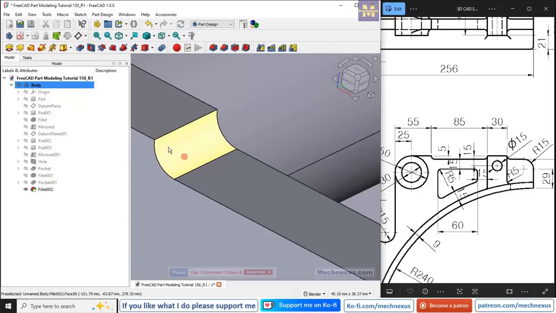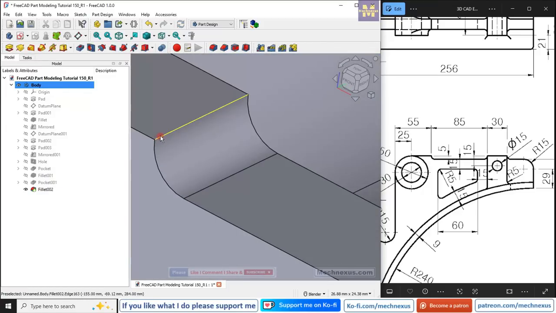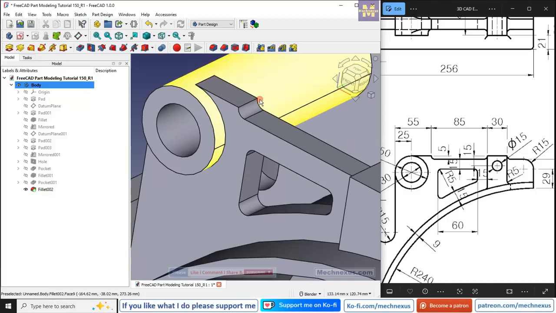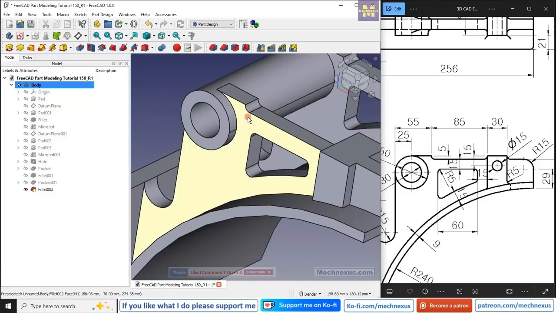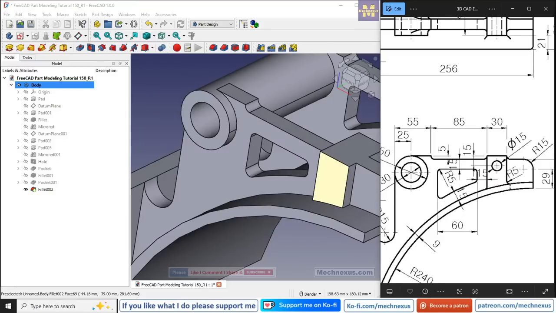So why was it not taking 5 mm? Because these two edges get merged, therefore we have given 4.999, which is very close to 5 mm. So now let's move to the next step.